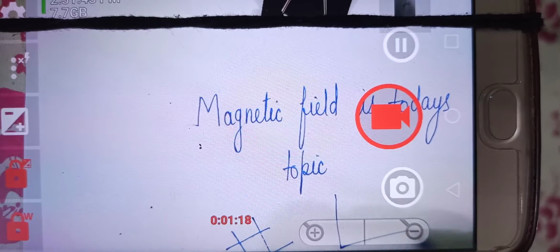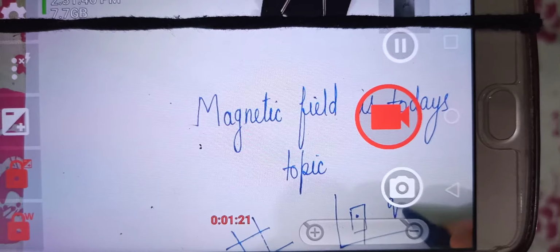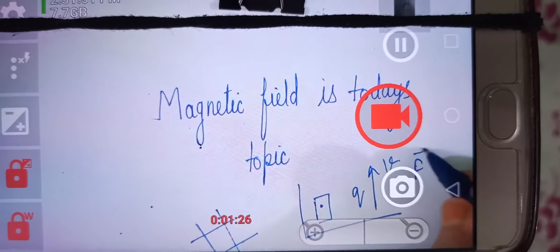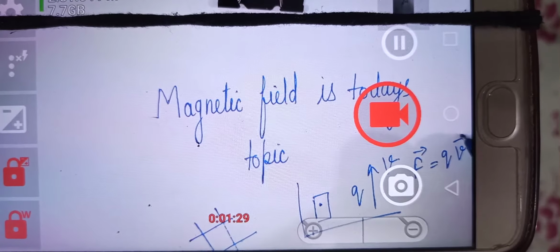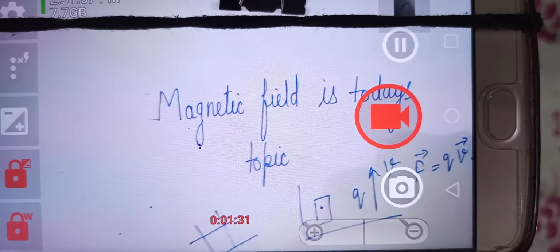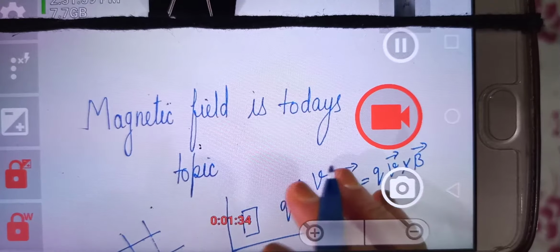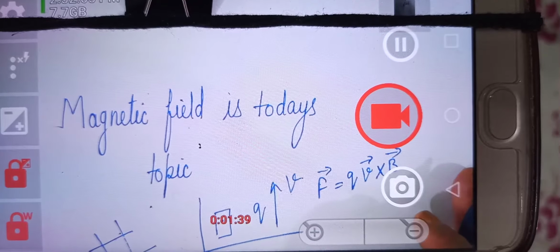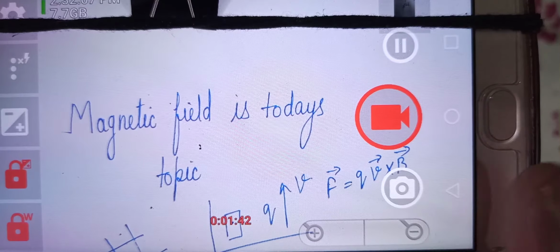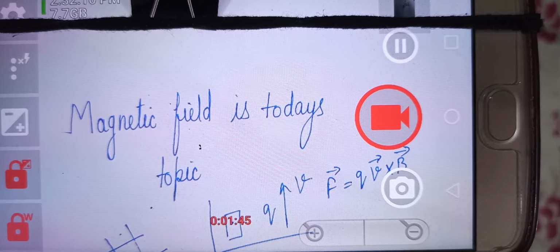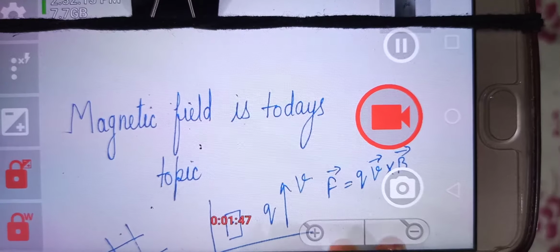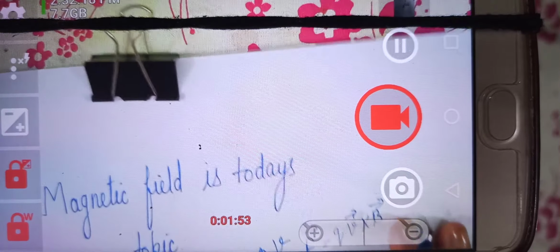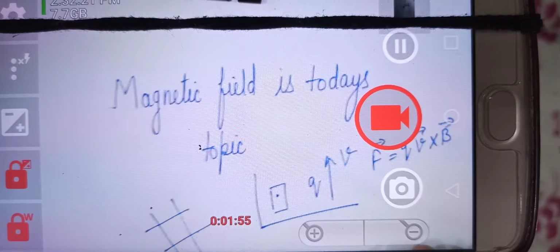This is a magnetic field, and this is the charge moving in this direction with velocity v. So what will be the force on this charge? That will be given by q v cross B. And can you see that whenever my content is going out of frame, I shift my paper, because I can see the screen. So it is very necessary that the screen is visible to you. Then you can adjust your paper whenever required, and this whole paper can act as the whiteboard for you.